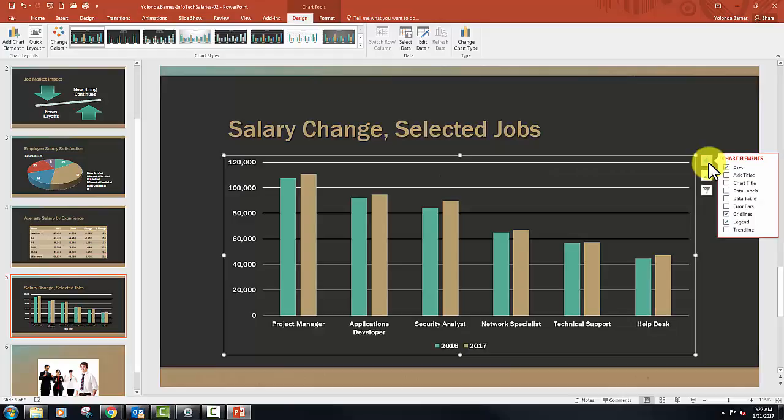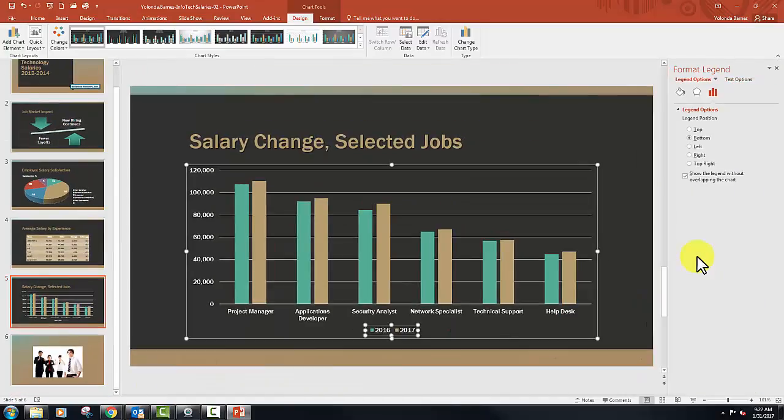Now let's click the Chart Elements button on the right side of the chart, and then we're going to select Legend. It's already highlighted, so open it up, and then click More Options to open the Format Legend pane. This is your Format Legend pane. Next, click the Legend Options heading, and we have that open.